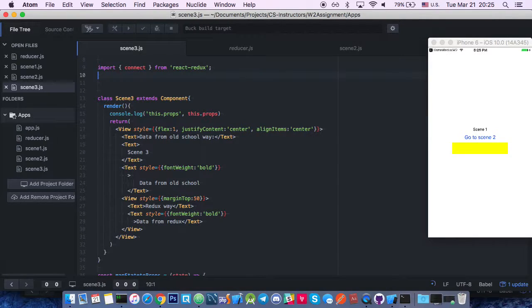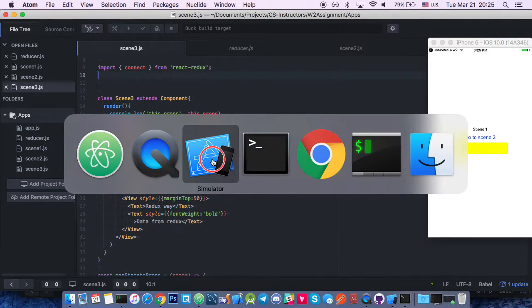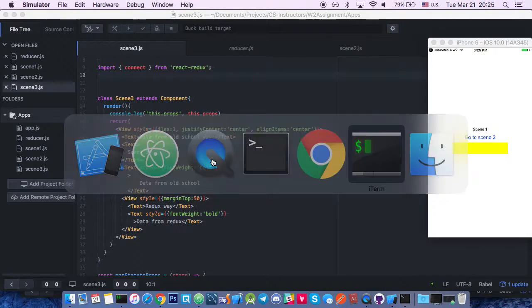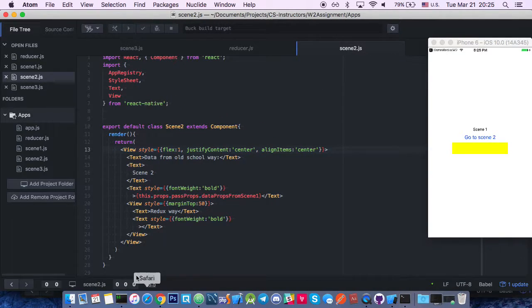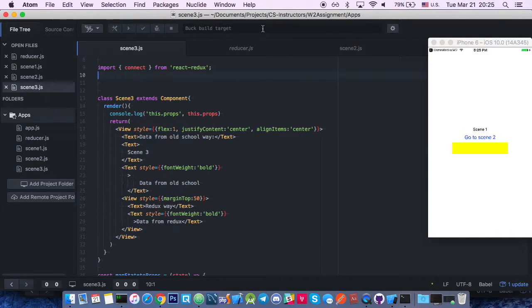Okay, let's see. Before that, check the screen 2 file. How do you get to screen 3? In screen 2, is there a button to go to screen 3? I removed one thing from screen 2. We don't need to use screen 2. I think we're going straight to screen 3, from 1 to 3.